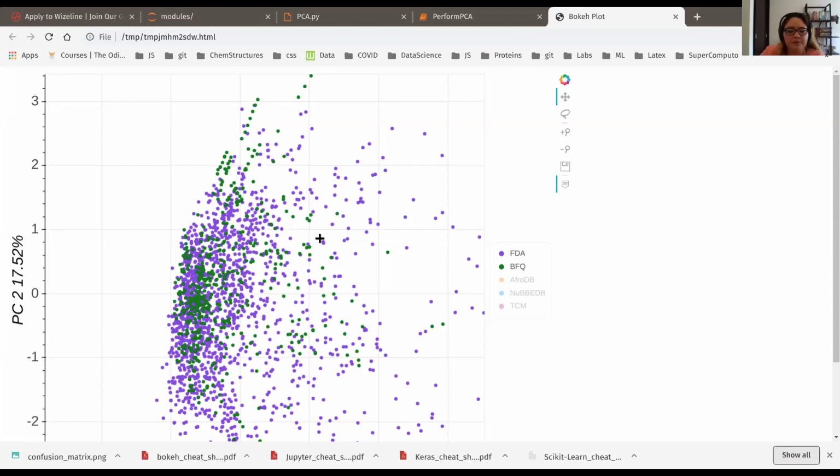Now I will show you a little bit more about how to convert the data from different descriptors into a two-dimensional plot. So does someone have any comments about it? I can see the chat right now.